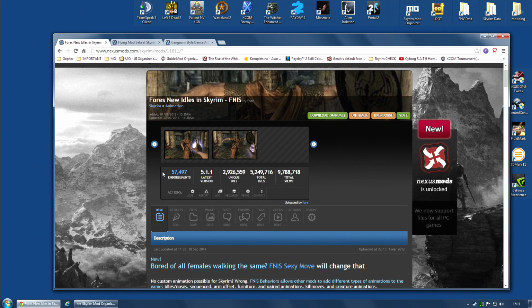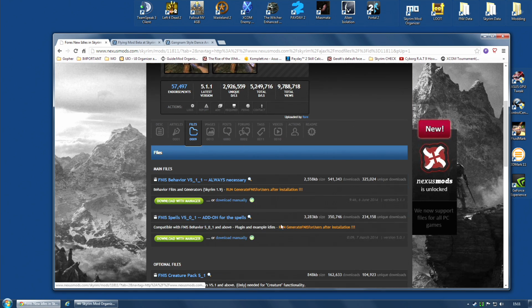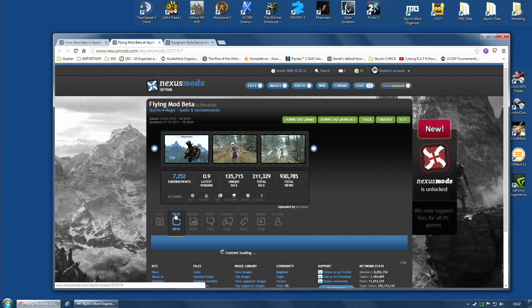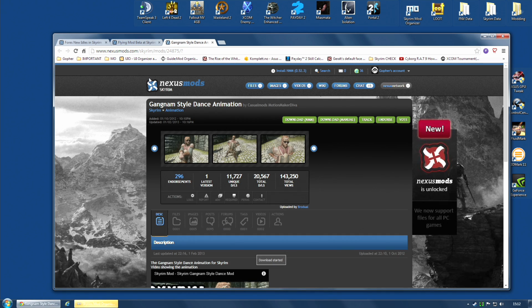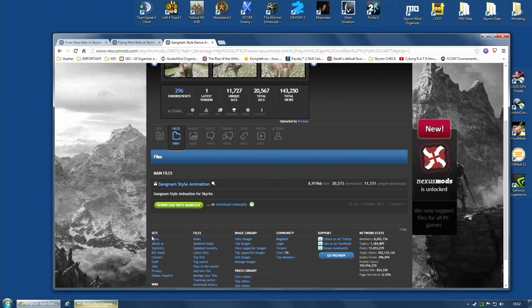So first of all, Fore New Idles in Skyrim. I'm going to take the main one. This is always necessary, and hit download with manager. That has now started download with Mod Organizer, as you saw down below. I'm also going to take the add-on spells just for testing purposes. I'm going to take the flying mod, the latest version, and Gangnam style animations, and we'll let those download.